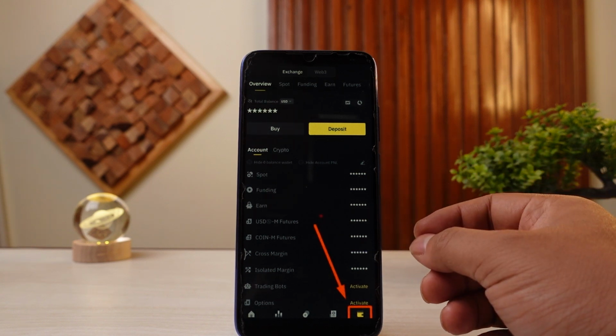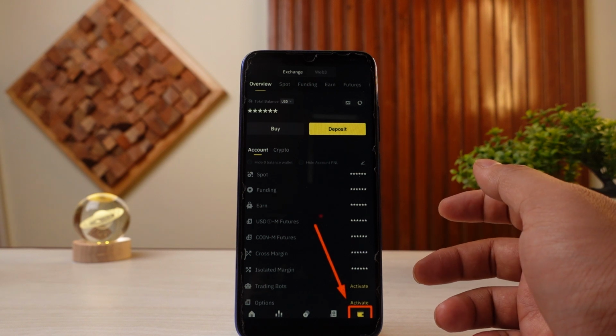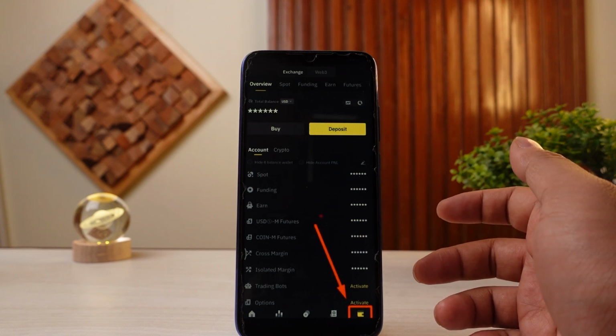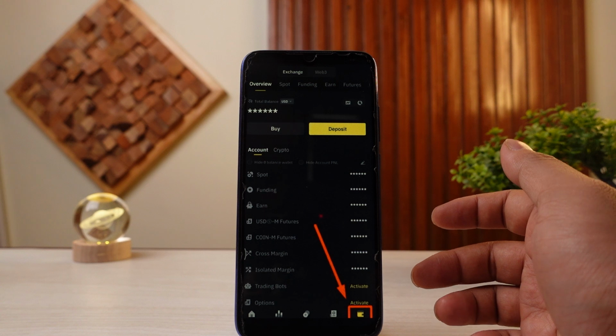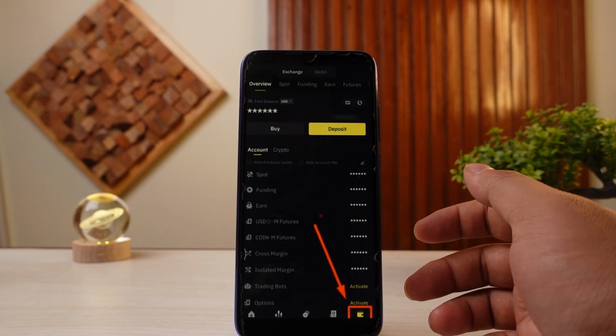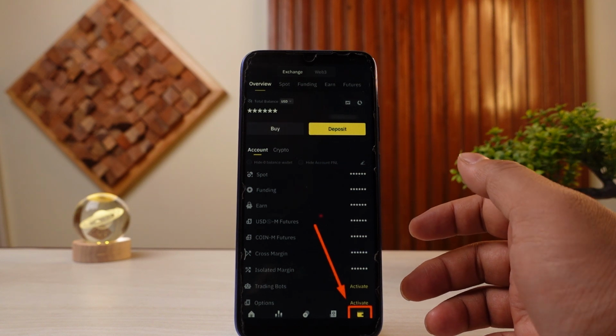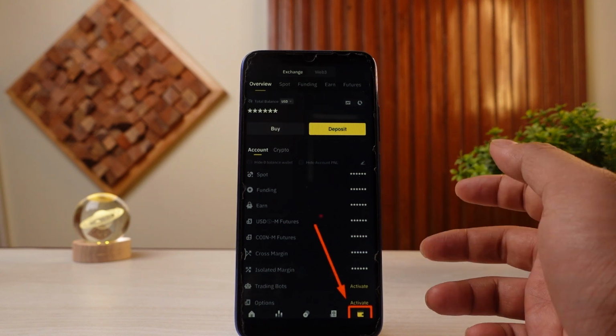You can simply head over to the Web3 wallet and you can select each token such as USDT or BNB and choose your target blockchain network. So these are some of the things that you can do with the Web3 version, as well as you can swap and trade tokens across chains.